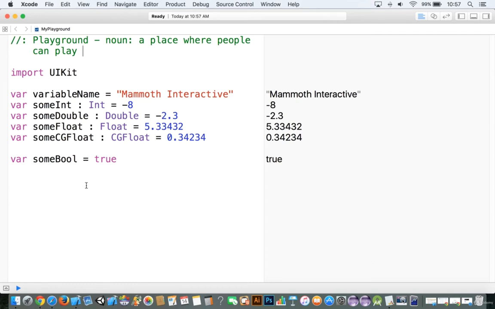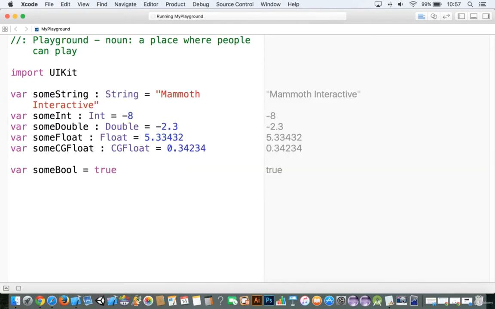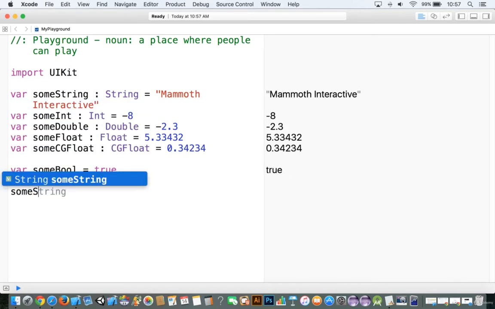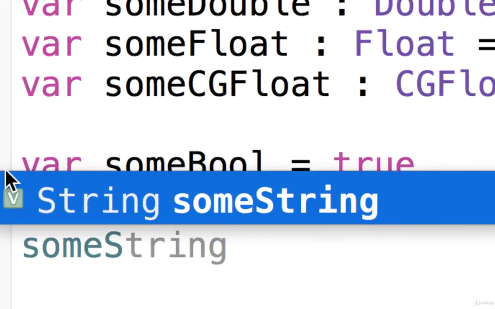Okay, so we talked about variables in the last tutorial. Let's change this variable to some string, okay? And we'll make this a string variable. So if we, for example, type in some string, and I'll zoom in because it's super important, you'll see that there is some string, and it's of type string, and you can see that it is a variable.